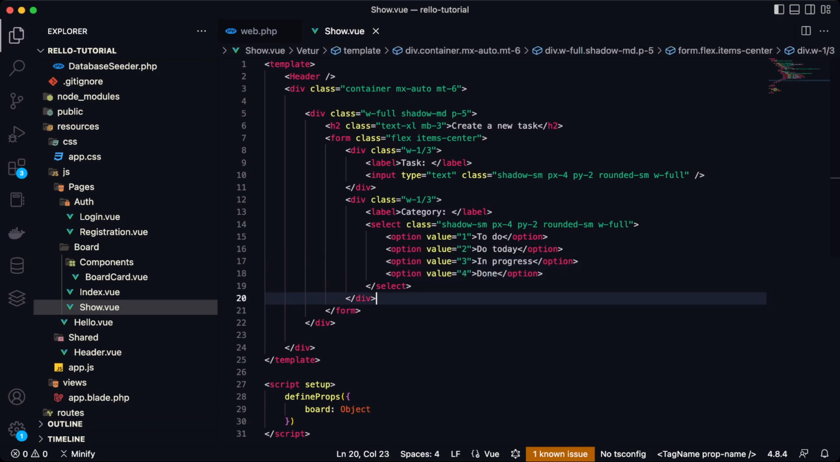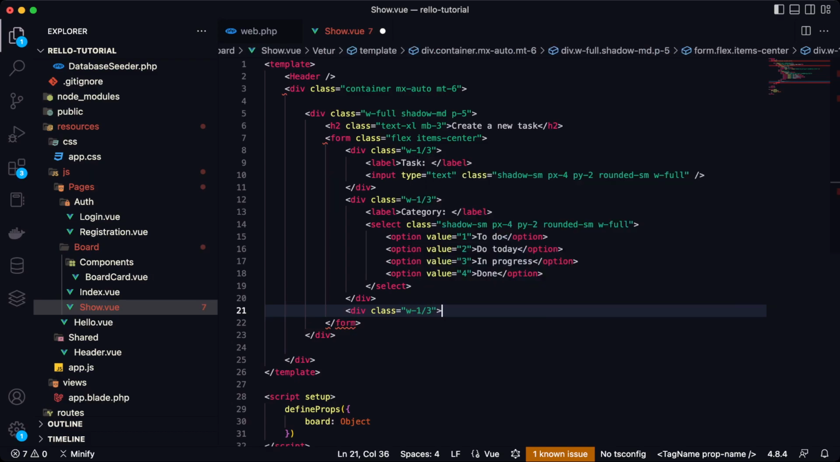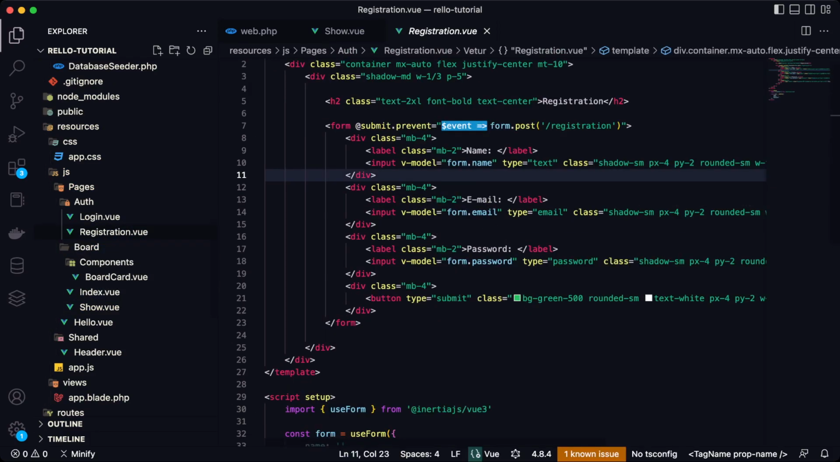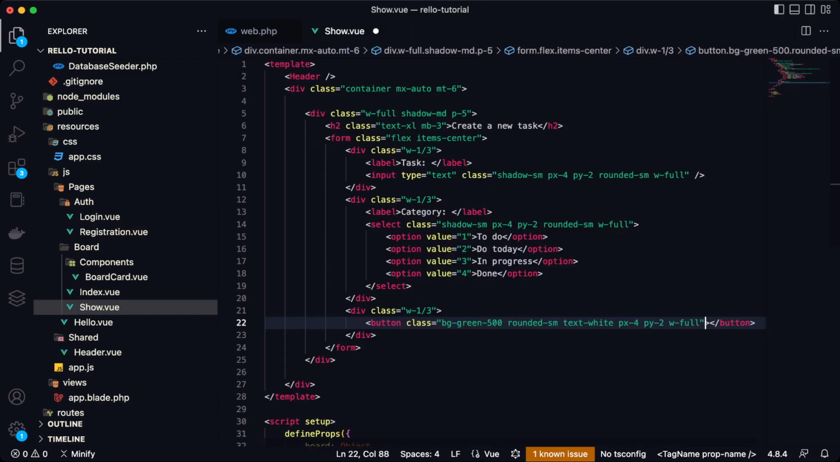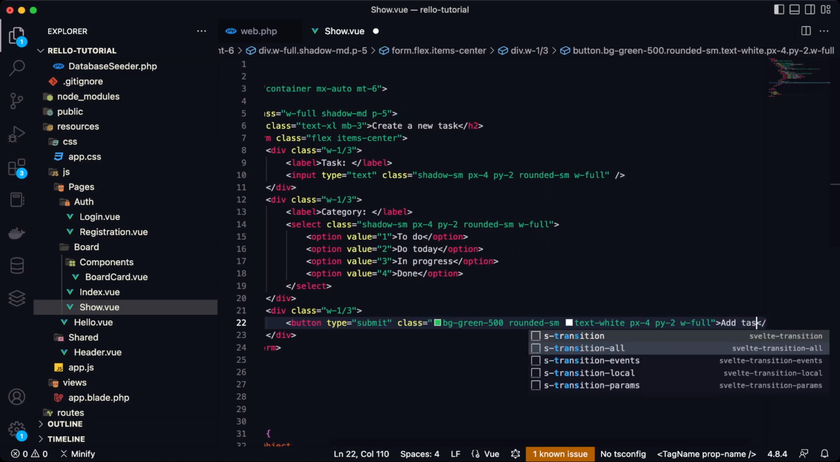Okay, and let's create another div here, and inside this div we're going to create a submit button, and let's also copy styles for the submit button from the registration. And let's pass this class, and let's define type, it will be submit button as I said, and here we can just type add task.